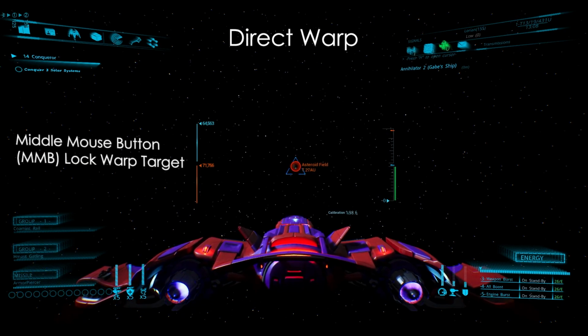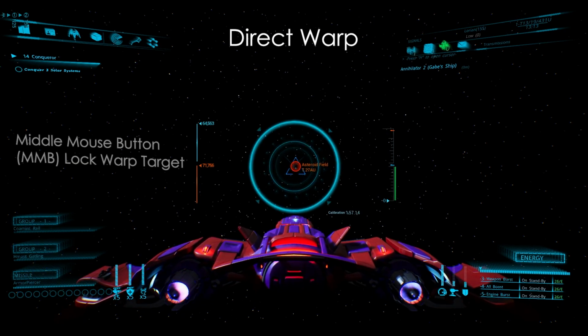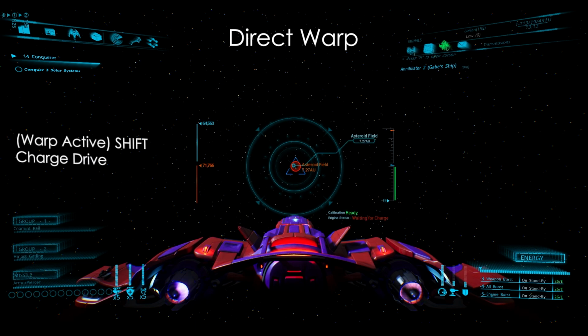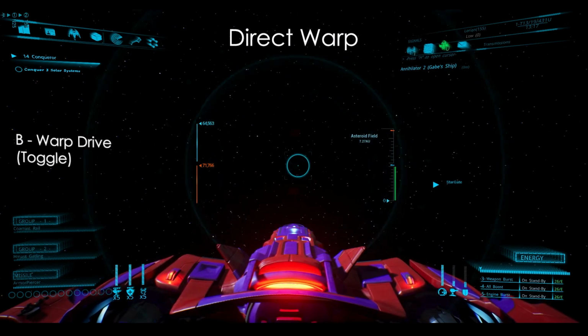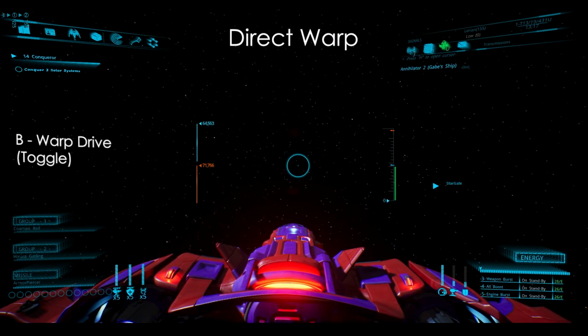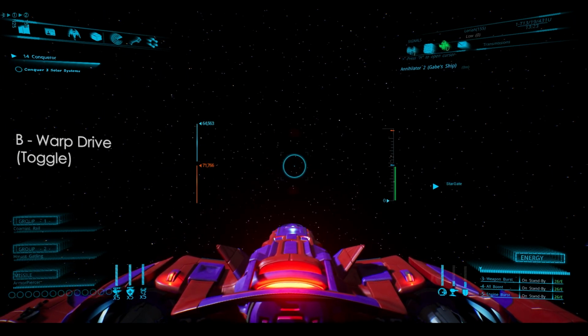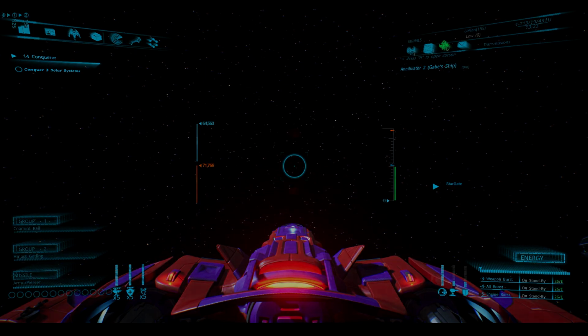The ship will align to the target and calculate the route. Once it's done, we have to charge the warp drive by pressing Shift once. To abort warp travel, we can simply press B. Note that currently you cannot abort warp travel once it starts.